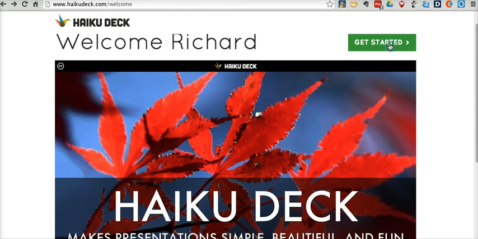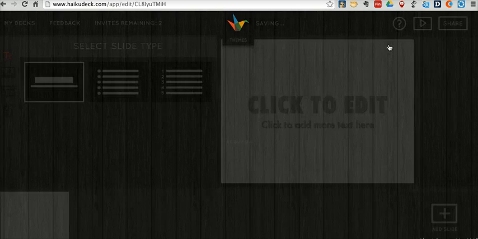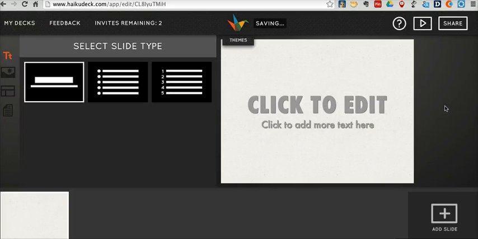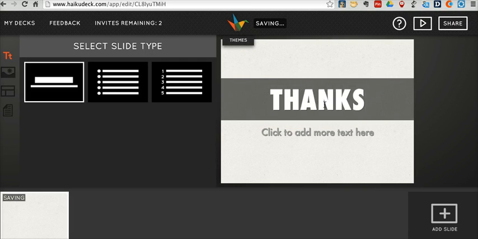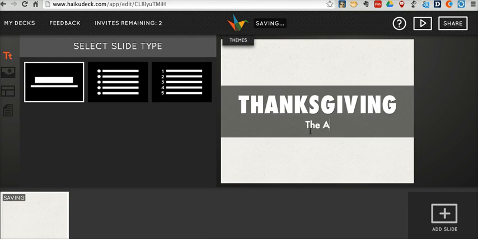I'm already signed in. On this next page, we'll see a little visual tutorial on how to use Haiku Deck. Let's go ahead and get started here. You may have noticed on my blog earlier this week, I made a presentation about Thanksgiving traditions in the United States. I'm going to do the same thing again here in this tutorial. So let's start by just typing in Thanksgiving. And we'll say the American version.